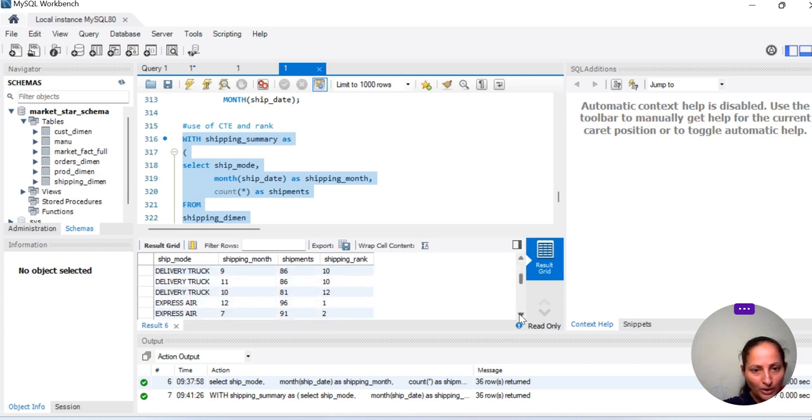So scroll down here, we have delivery truck in the 10th month with 81 shipments and it has shipping rank 12. For the ship mode express air, in the 8th month and 11th month it has 85, but after 5 it is getting 7, it is not getting 6, because it's the same output as we can expect from the rank function.